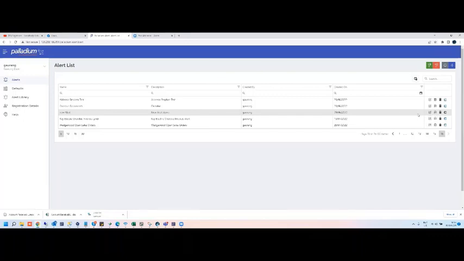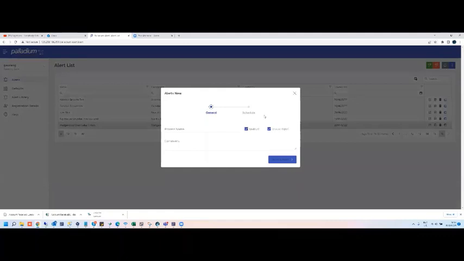Okay. Now to create a new alert, you'll go to the top right and you see that there's an add new button. We'll click on the add new button and this is going to be our process name. It's going to be for new orders. And the comment will just be new orders made.